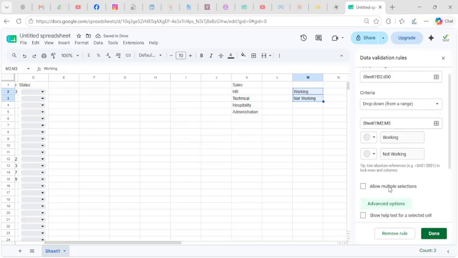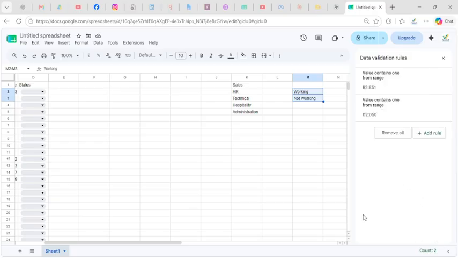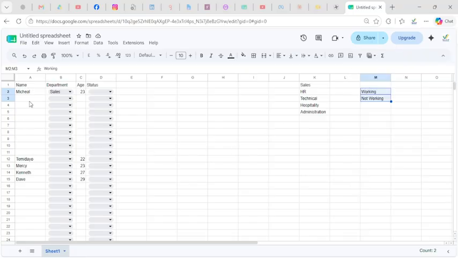Then the advanced option: if you pick something that is different from working or not working, it's going to reject the input, right? That's if the data is invalid, it's going to reject the input. Then you click on done. That's all. I'm going to close this. So whenever I want to pick something, oh, this person is still working, it helps you to just prevent mistakes. It prevents mistakes.